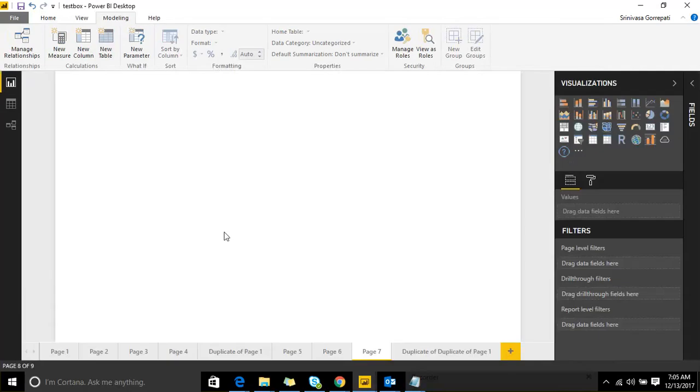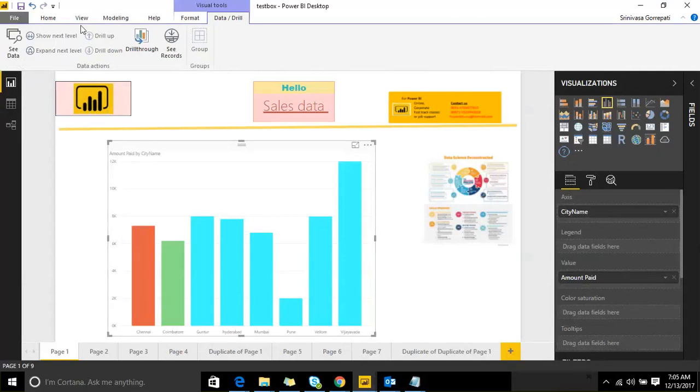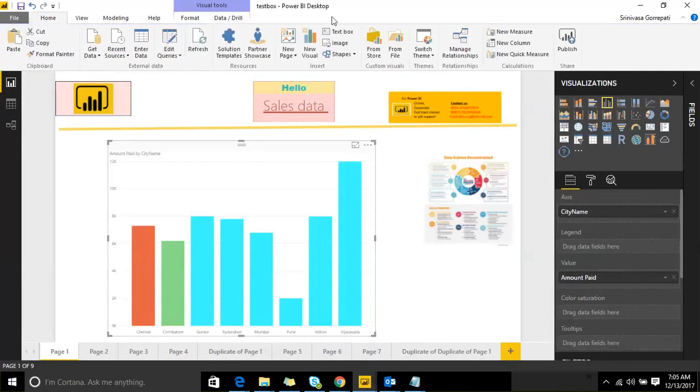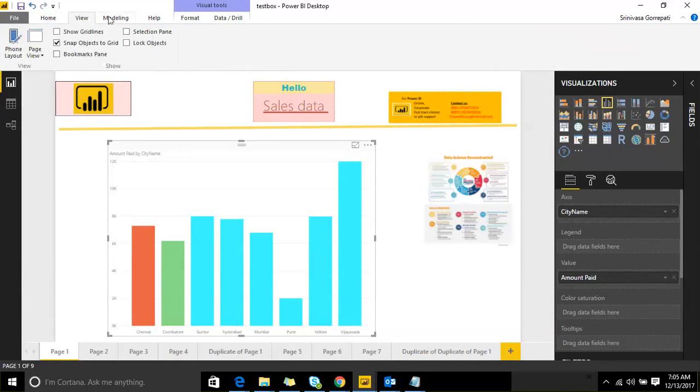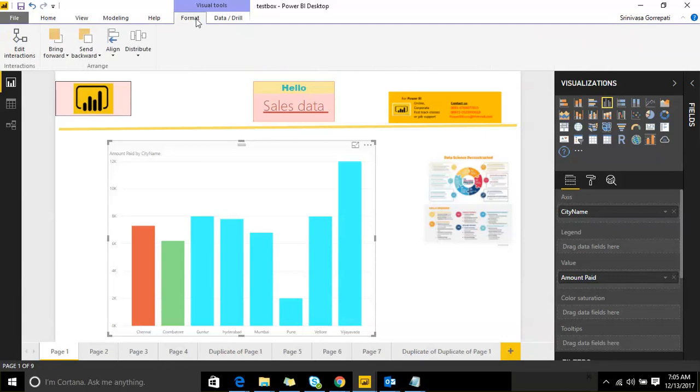If you see the data, array and drill, all the options we covered, and in the home tab, the managed relationships we are going to see. In tomorrow's session we are going to see the managed relationships and view tab options, modeling options, help, and format. I hope everything will be covered by tomorrow. If not, that might be extended for another session. So we are going to see all the remaining options along with the data and relationship view in the next 1 to 1.5 hours. That is the plan.